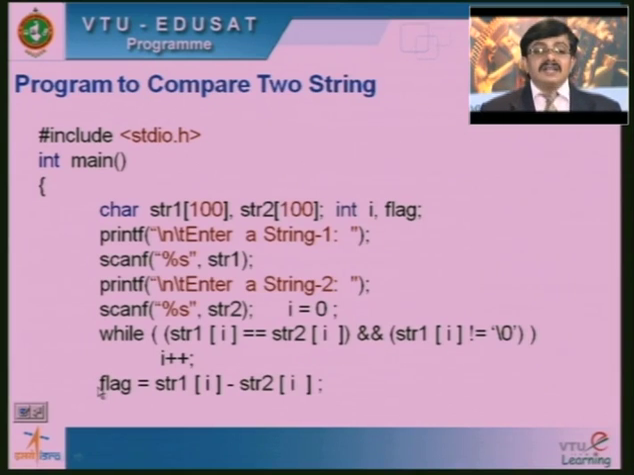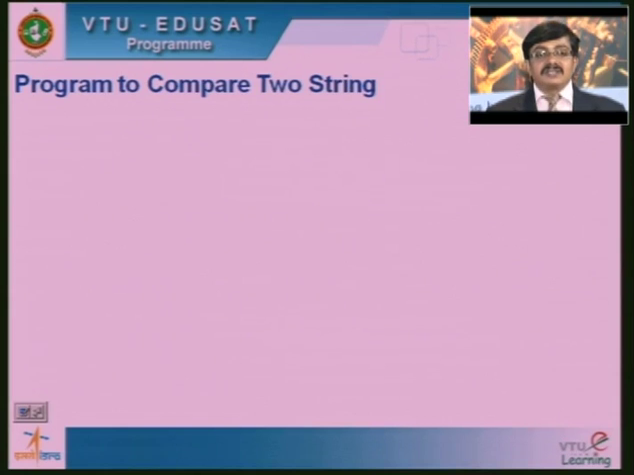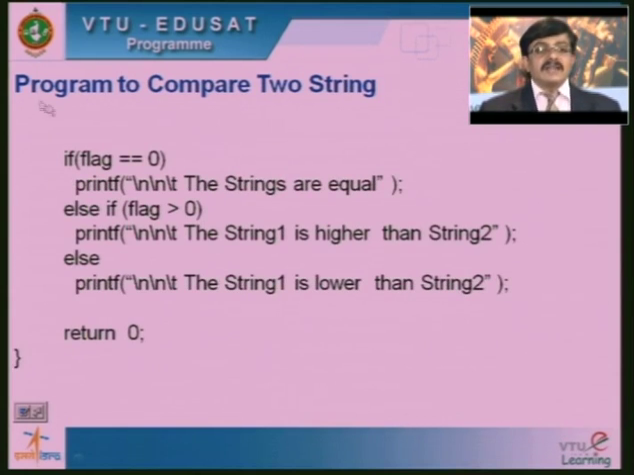Now, based on the value of flag, if flag is 0, the strings are the same. If flag is a positive value, it means the first string is higher than the second string. Similarly, if flag is lesser than 0, it means the first string is lower than the second string. So based on those conditions we can print the result here. If flag is equal to 0, the strings are equal. If flag is greater than 0, it means we have got a positive value there.